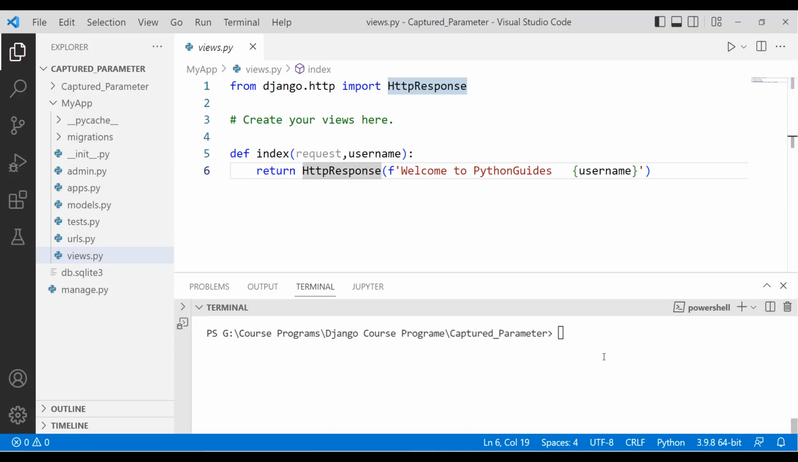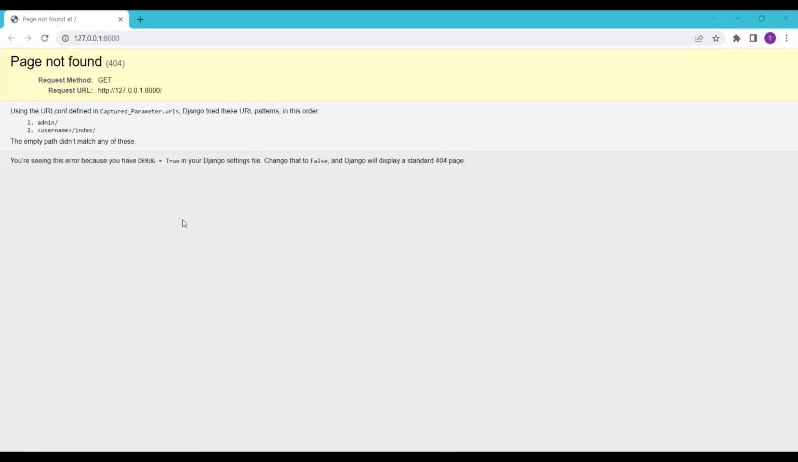So now I am going to execute this code. I type the command python manage.py runserver and hit enter. So here I get a screen like this. It first shows us the error 404, which means page not found. It shows us we have two correct path names, admin and the second one, username/index/. So I am going to tell you how to pass the username.